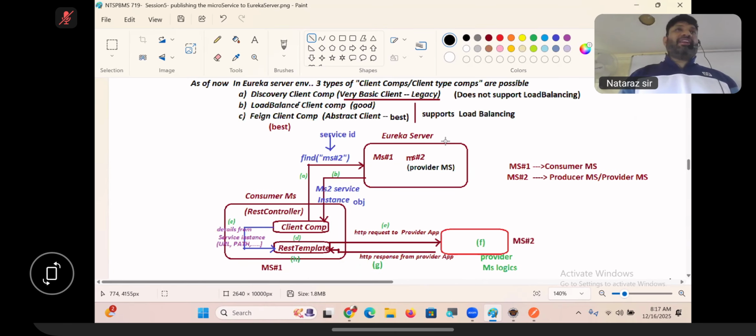See, what's the role of the client component? More elaborately, I placed Eureka server with the two guys, MS1 and MS2. MS1 is the consumer MS, MS2 is the producer MS or provider MS. That's good. Tell me, guys, what is the story to follow?